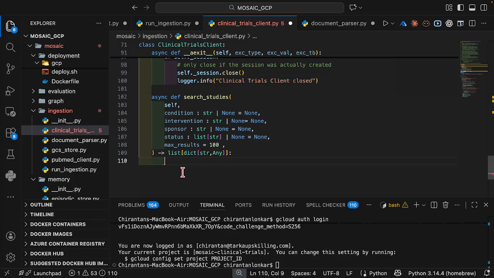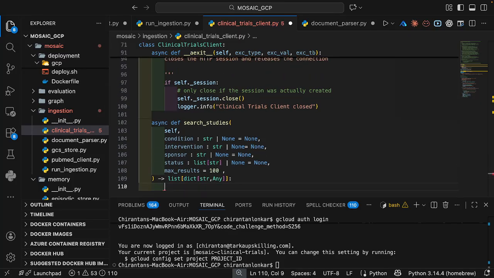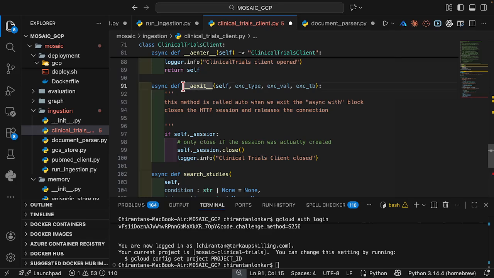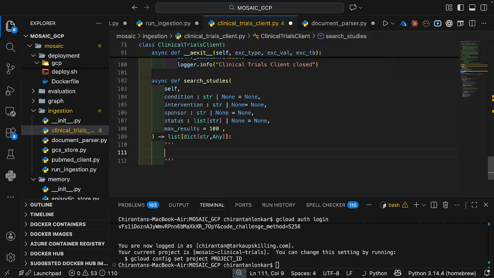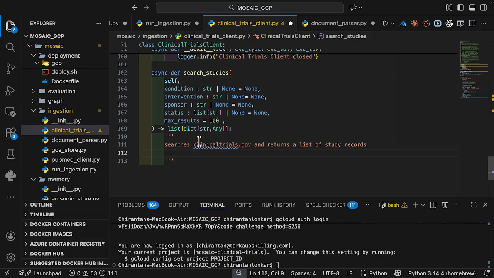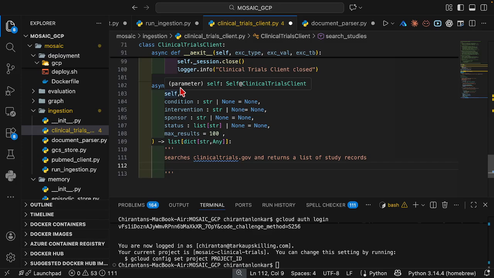Now what is this async search study function that we're going to create? What does it primarily perform? Let me write it here. First and foremost, it is going to search clinicaltrials.gov and it is going to return a list of study records. And this is the main method you call in order to get the study data.